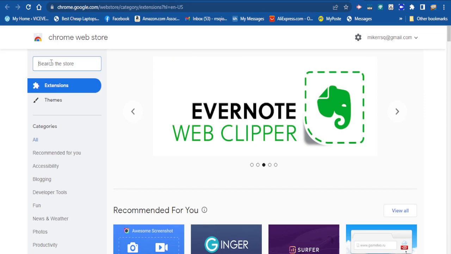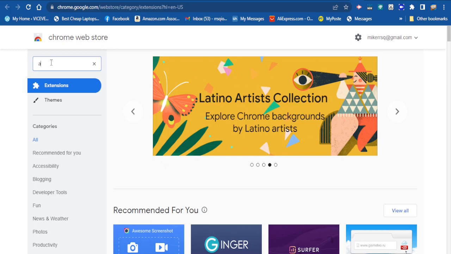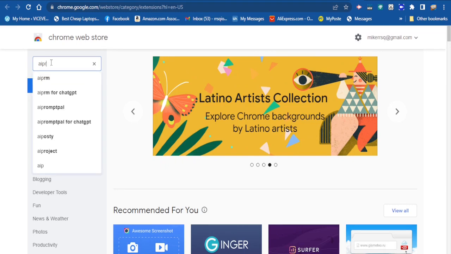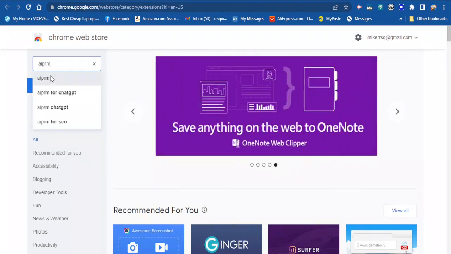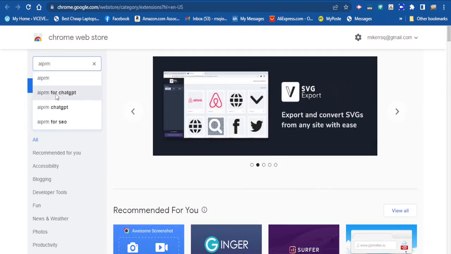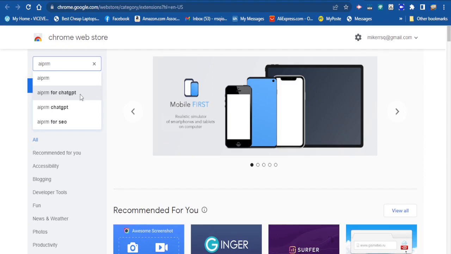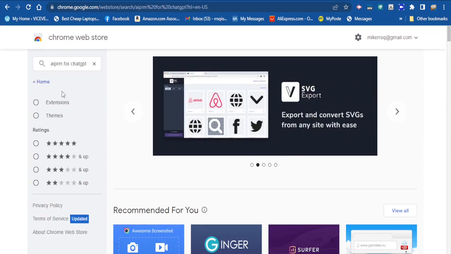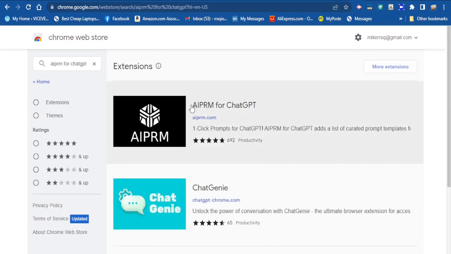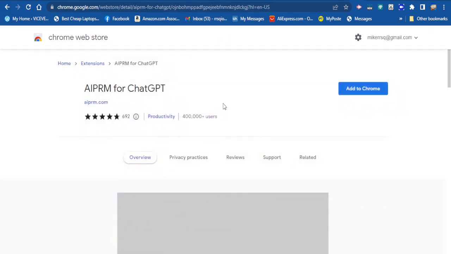Here on this box, you want to type AIPRN in there. So this is the extension right here. This extension is going to help you have access to ChatGPT right from your browser. So let's go ahead and download this. This is it right here. I want to click on it, and you want to click Add to Chrome here.